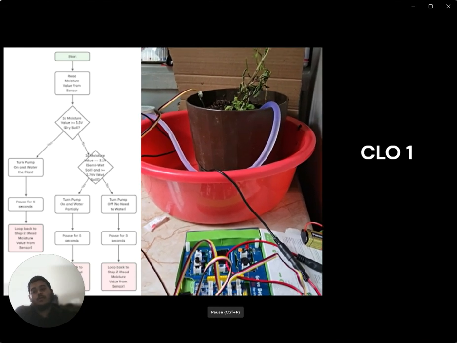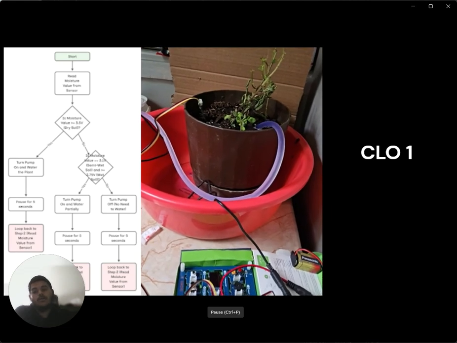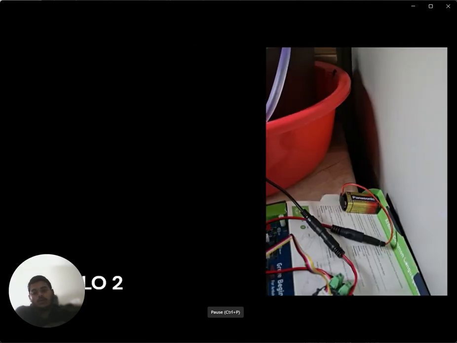If the soil is dry, then the pump turns on. If not, it turns off, and then that has an infinite loop, which goes on and on and on.